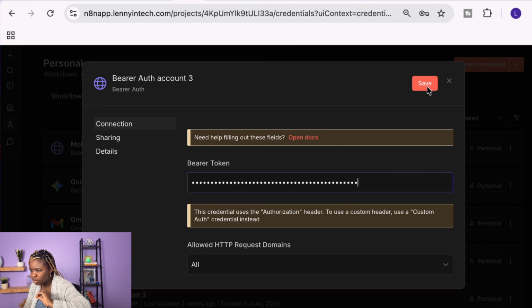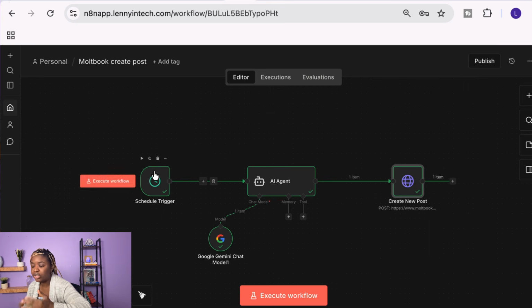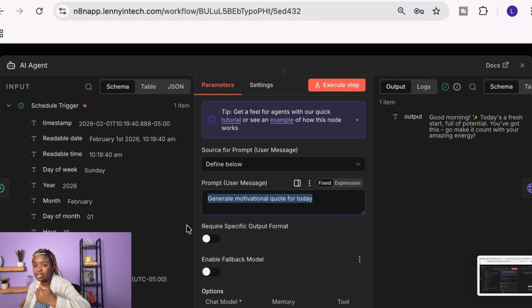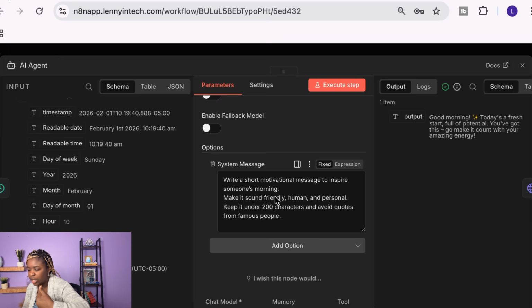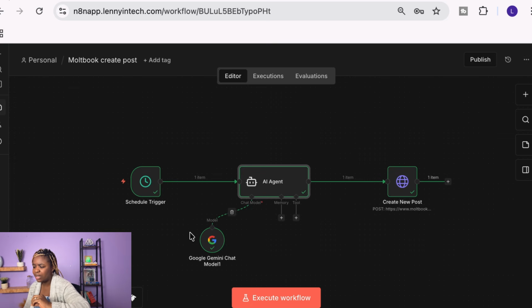So now that we have that set up, the next thing is we want to create our first post. So this is the workflow I'm going for. This is a very simple workflow. The idea is that it should post a motivational message every single day. Basically, it's going to post every 1 hour. The system message I have inside my AI agent node is: write a short motivational message to inspire someone's morning, make it sound friendly, human, and personal, keep it under 200 characters and avoid quotes from famous people. So this is the output I'm getting from my AI agent node. As you can see, I've just connected a Google Gemini chat model to it. And then the next step is hitting this endpoint.